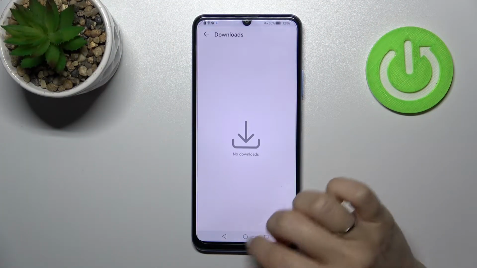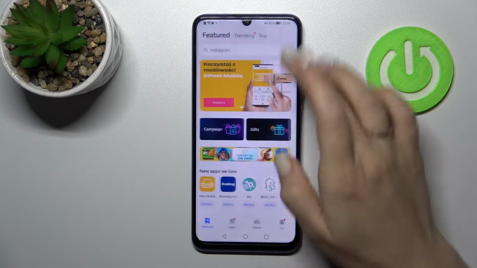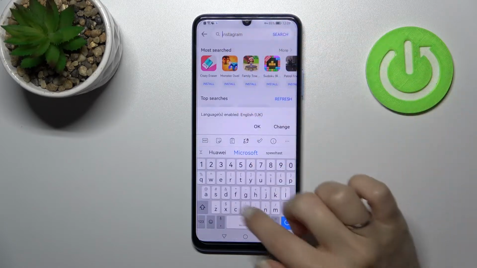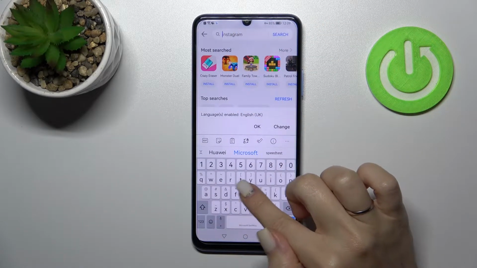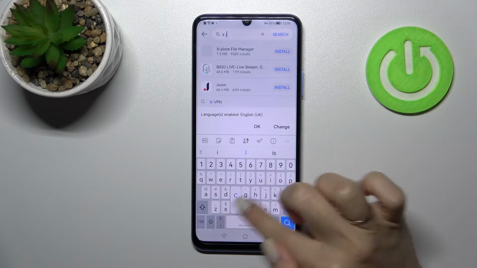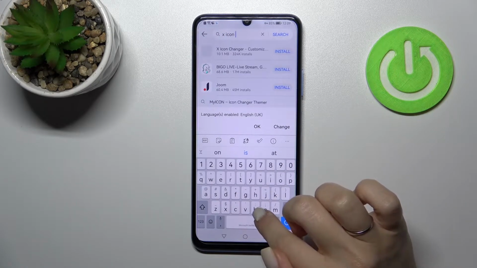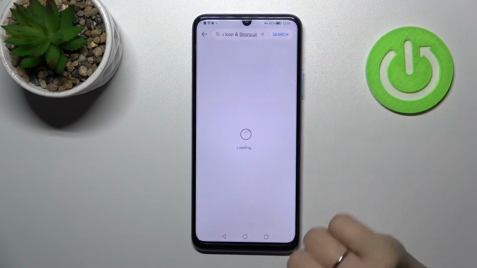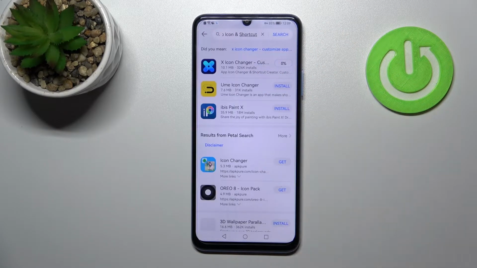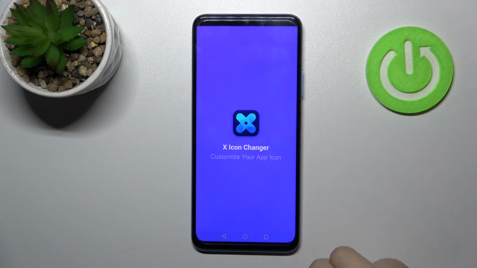So first we should launch App Gallery, and then in the search pool we should enter X Icon Changer. Now we should get this first application, so I tap here to install. Now we just wait a couple of seconds while this application is downloading and then installing on your device. Then just tap here to open the app.